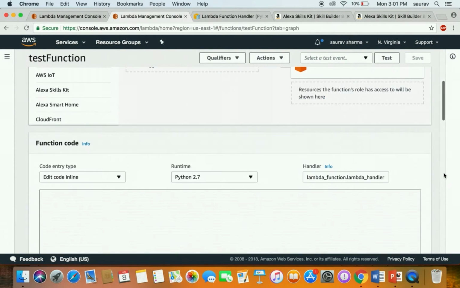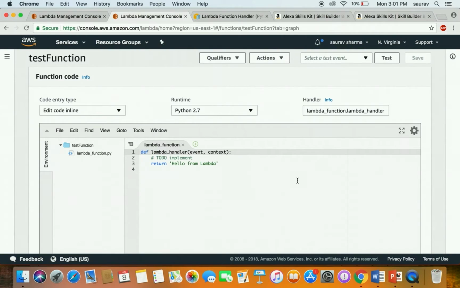Okay, so if I create a function, every Lambda function in Python has this structure. Define a function, Lambda handler, event, context, and return something, do something, right? So this is how a typical Lambda function is set up. So you see this Lambda handler.